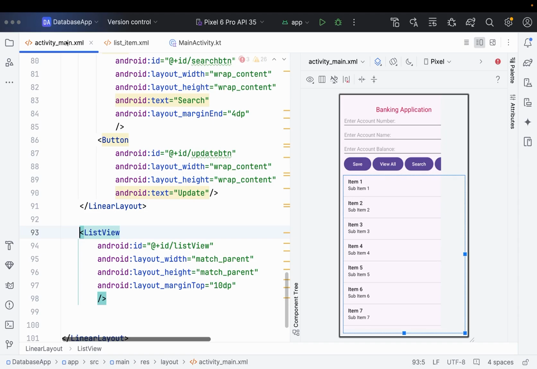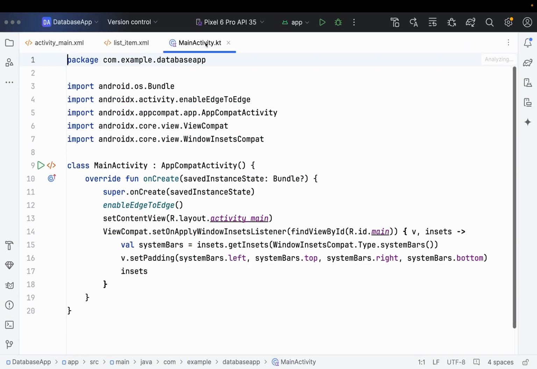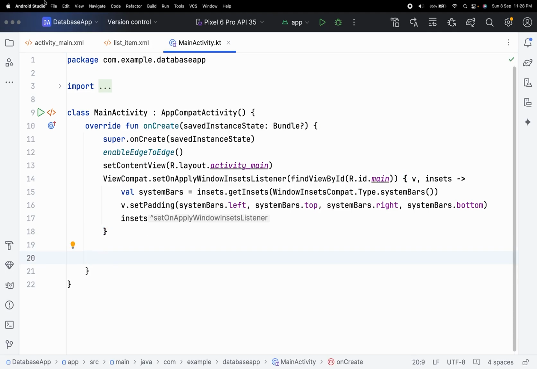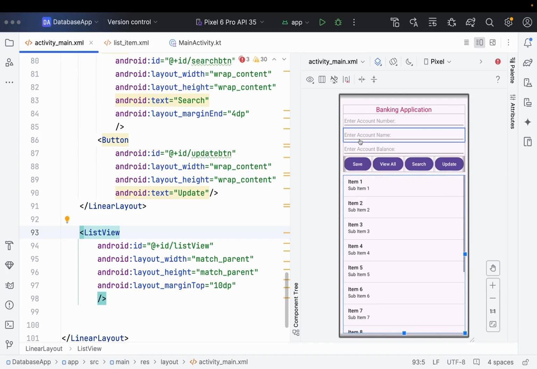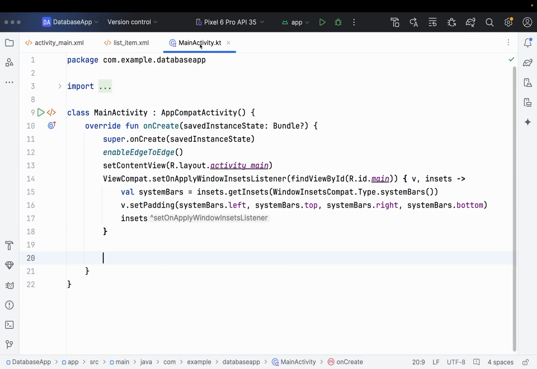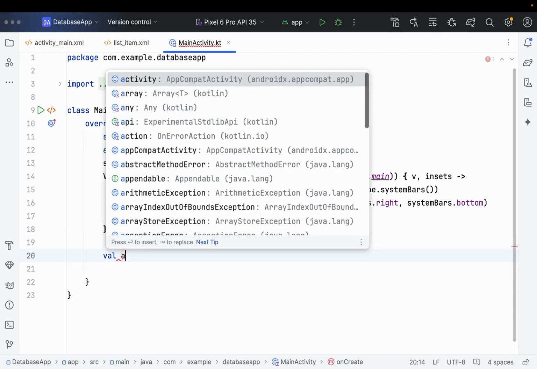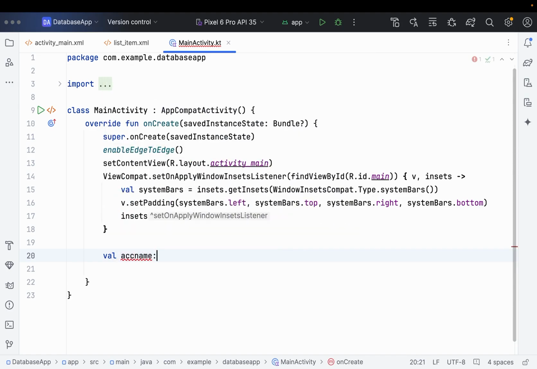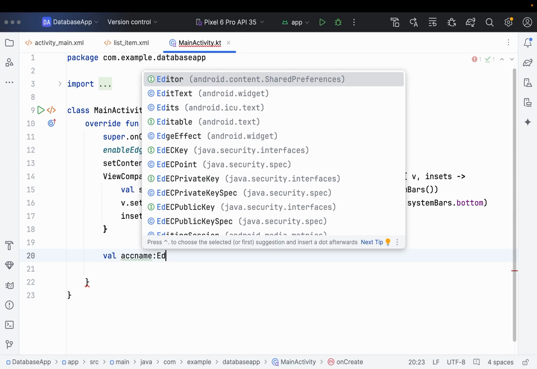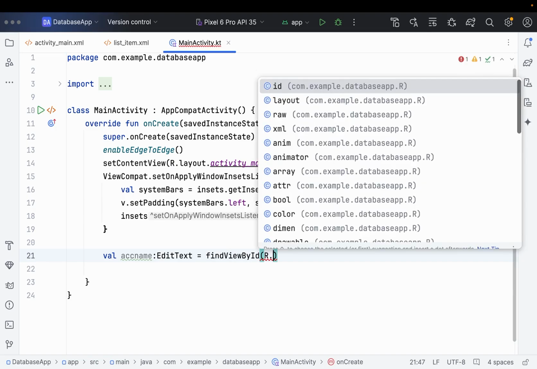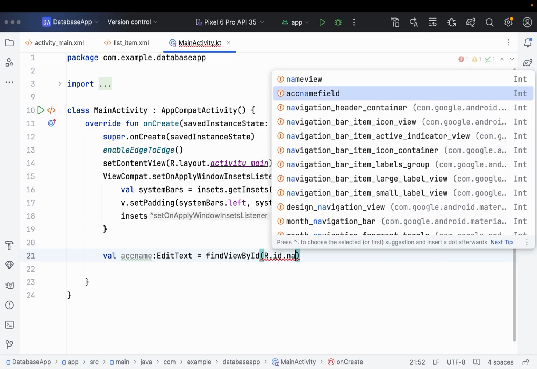So first we created activity.xml and we designed this interface, and here the list item. Okay, so now let's go to this main activity.kotlin file, and here first we have to find all the components, the text, edit text, all these buttons, everything, so that we are able to access it, right? So val, first one is the account name colon, that is the edit text. We have to use a function called findViewById, and R.id.account name field.